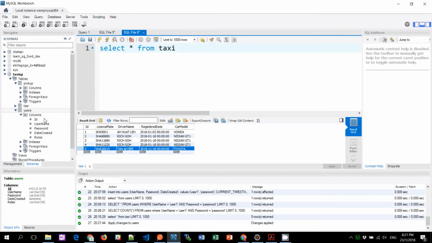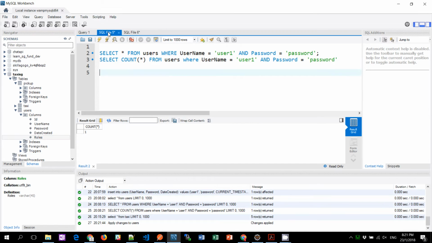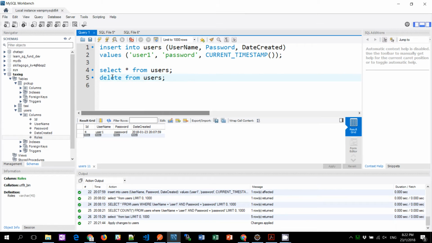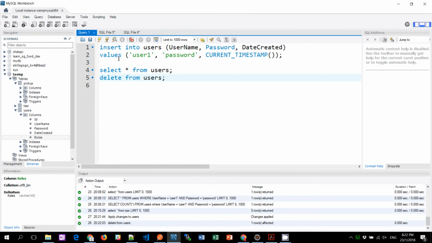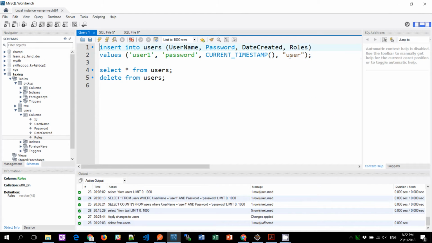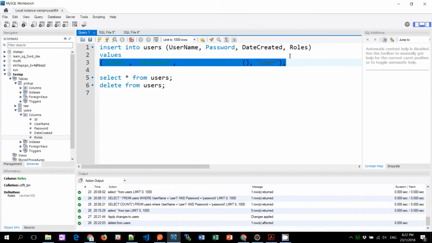So let's say I clear out the user first. So now when I insert a new user, also include the roles. So maybe this one is a user. Okay. And then I'll add one more. The second one I'll call an admin.